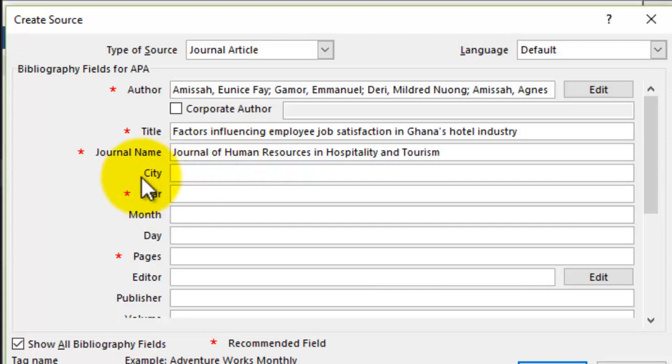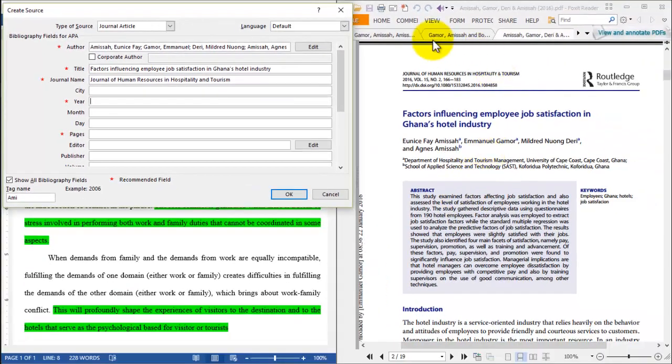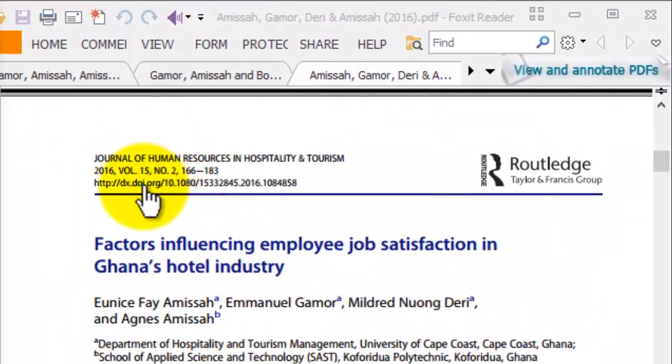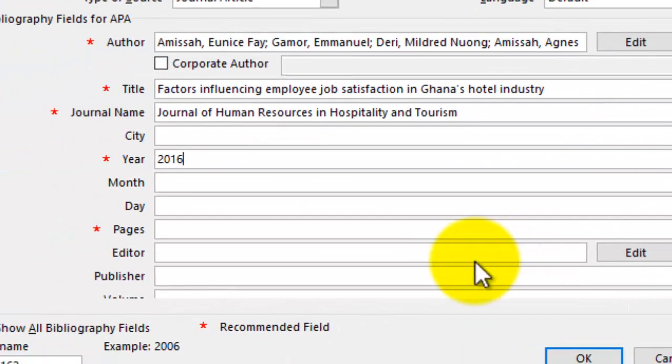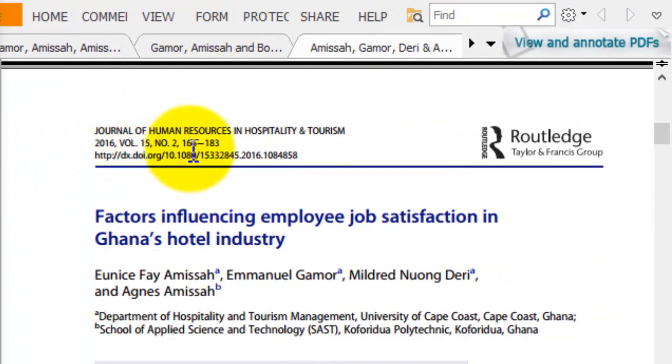Okay, we don't need a city, it's not a compulsory thing. We need a year of publication. So you look at the year of publication, it's up here somewhere. Yes, there's 2016, so we type in 2016. Then the pages, we look for the pages here, it is 166 to 183.